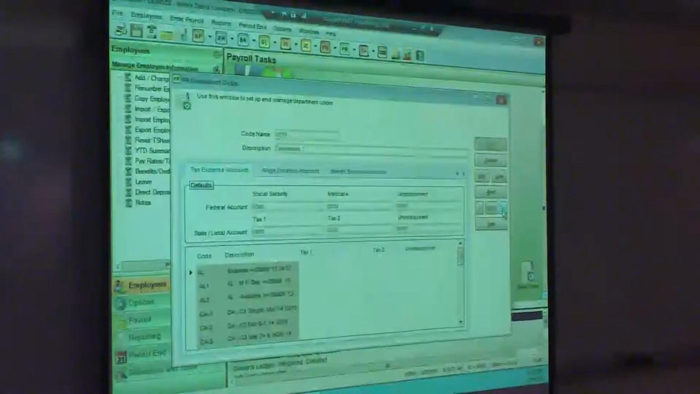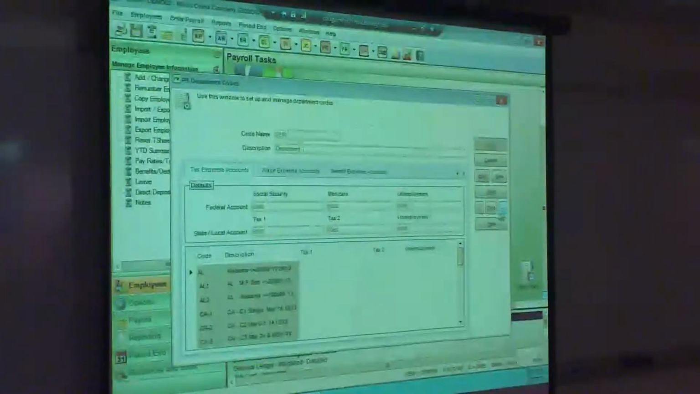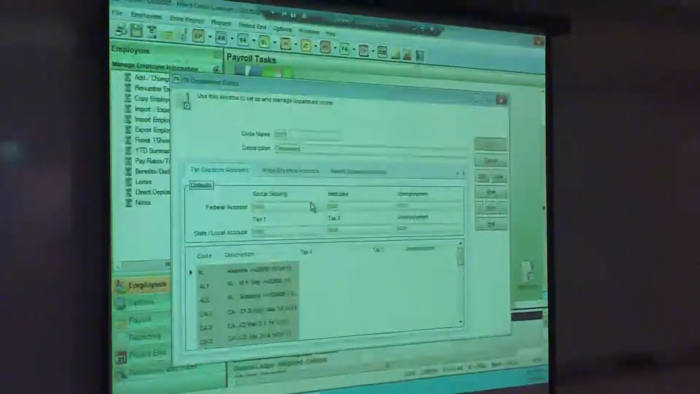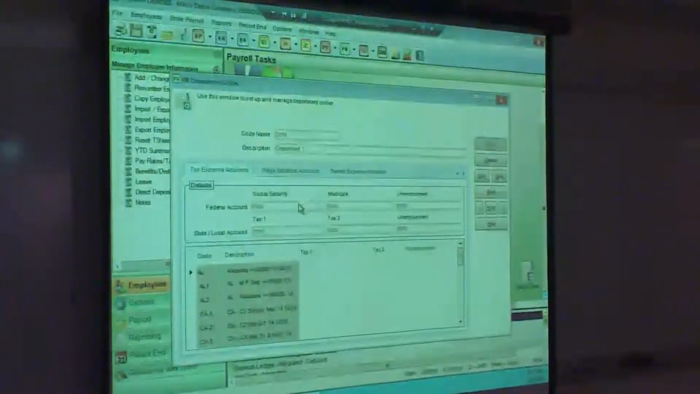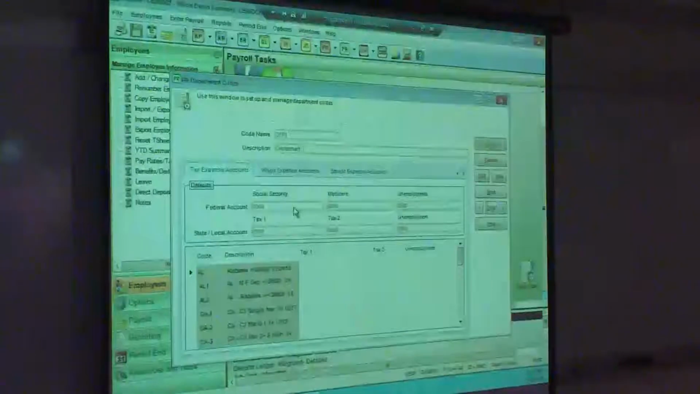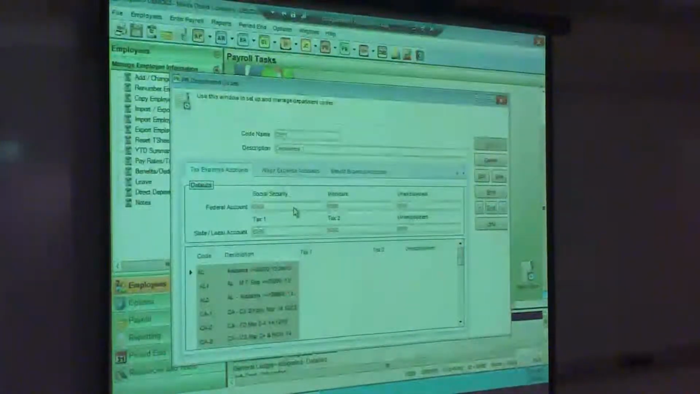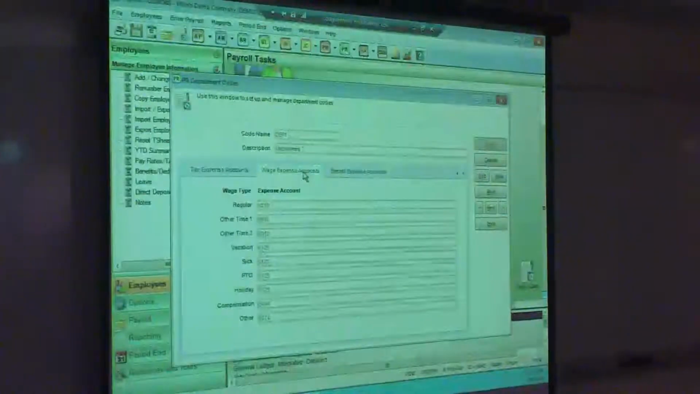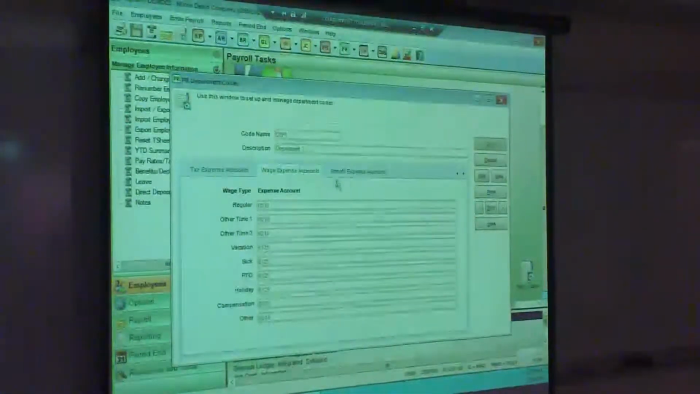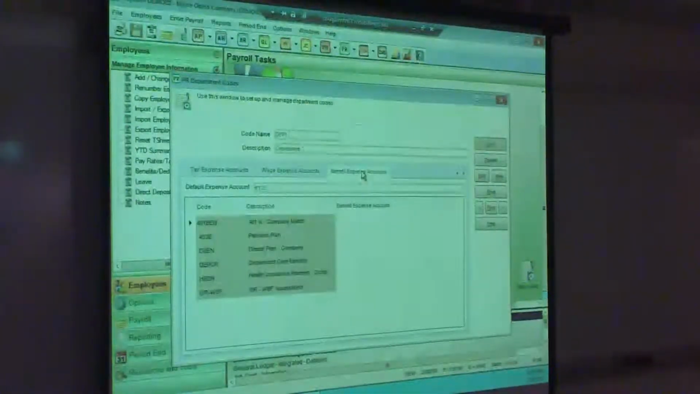Here's department 1, but you can have various ones, admin, department 1, etc. And this will tell you where you want to record these various items. For example, the employer share of the FICA, you can record that separately for different departments if you want to, so you can keep separate track of that in the general ledger. The wage expense accounts, you can keep separate track of that if you like. The benefit expense accounts also.